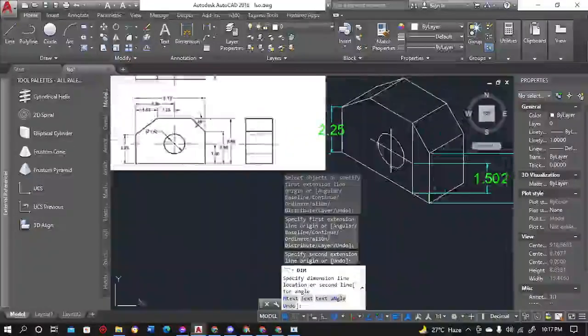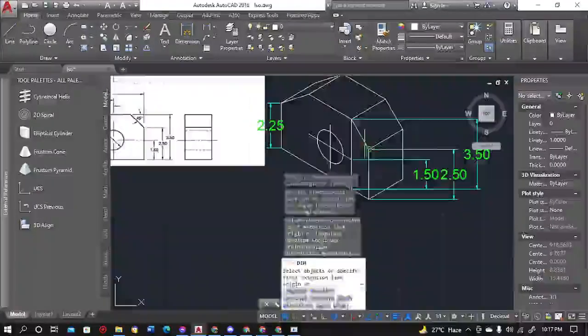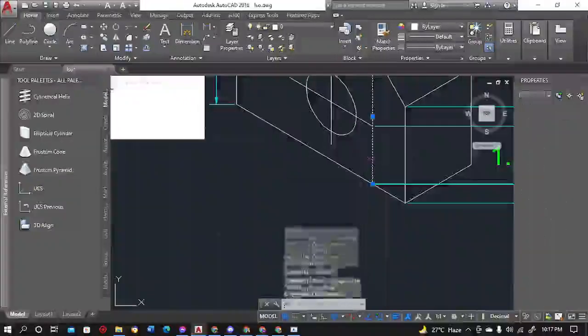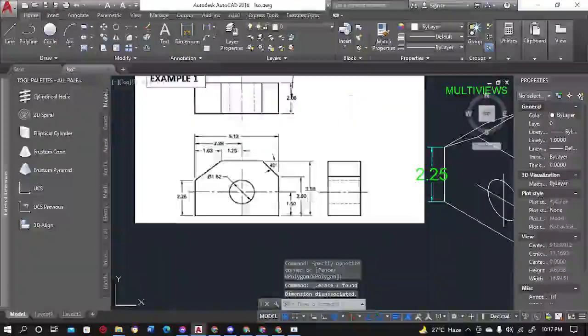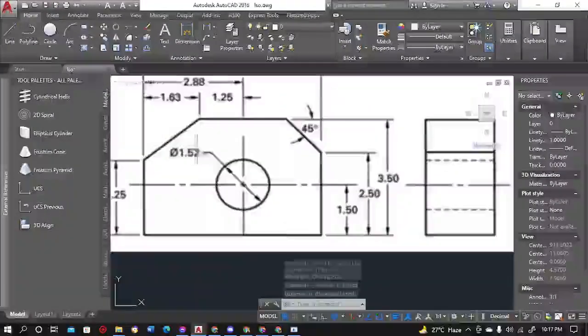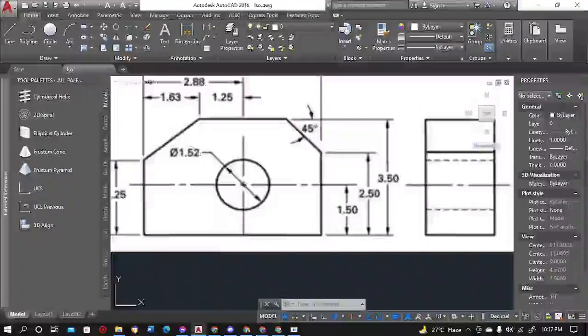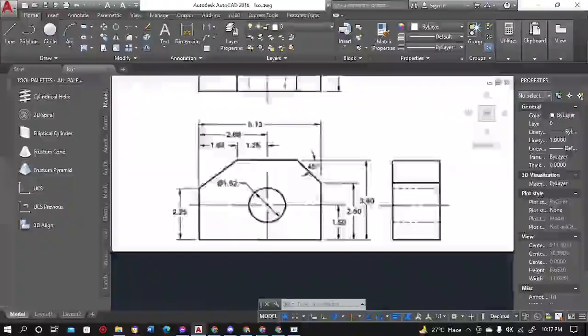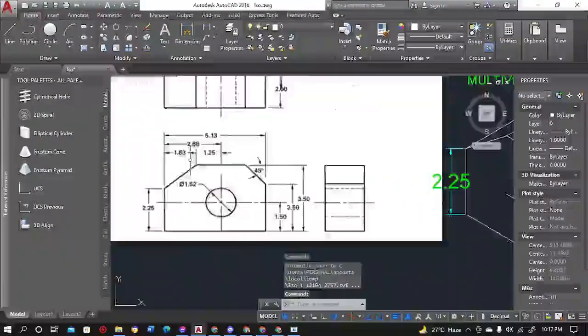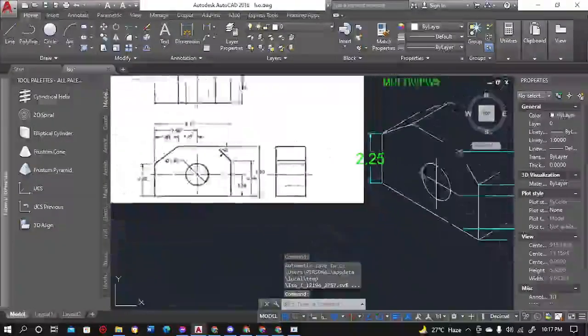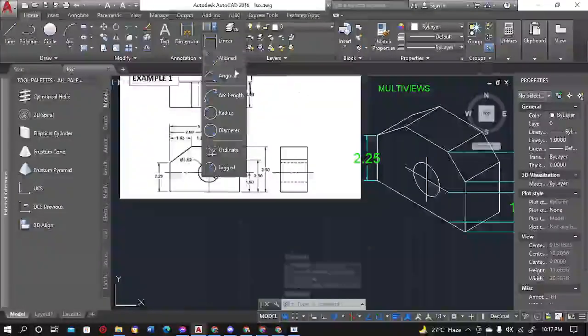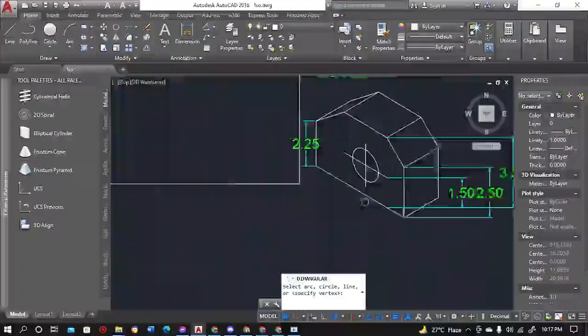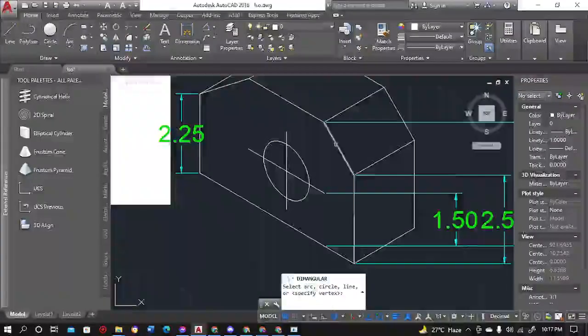Then alright, we have 3.50. So far so good. So we have all of these values checked, then we can really check this one using diameter, since we have our circle made using the ellipse or isocircle. So let's just put the value on if we want to. But I want to try the angular one, if it will apply or not.